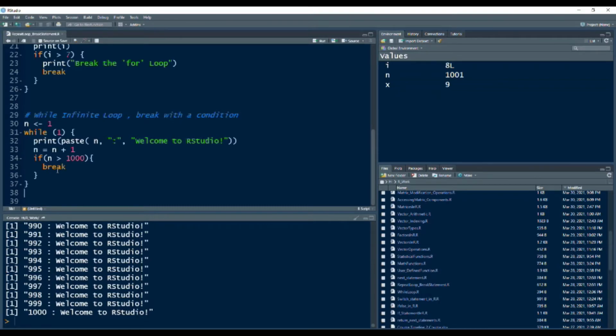I hope you have got an understanding on how to use the repeat loop and break statement. In our next lab session, we will look at the next statements in R.